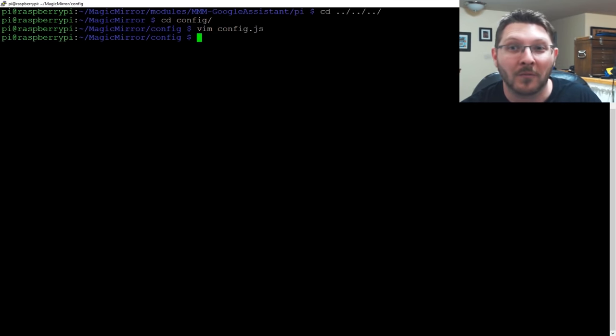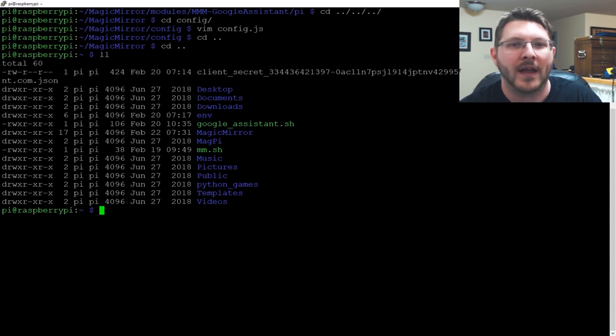Now, there is one more thing that we have to do. I know, I told you, this one's the long haul one. This one's the one that takes forever to configure, and also has the biggest room for error. Anyway, now we have to configure that shell script. So we have to vi the Google Assistant shell script.